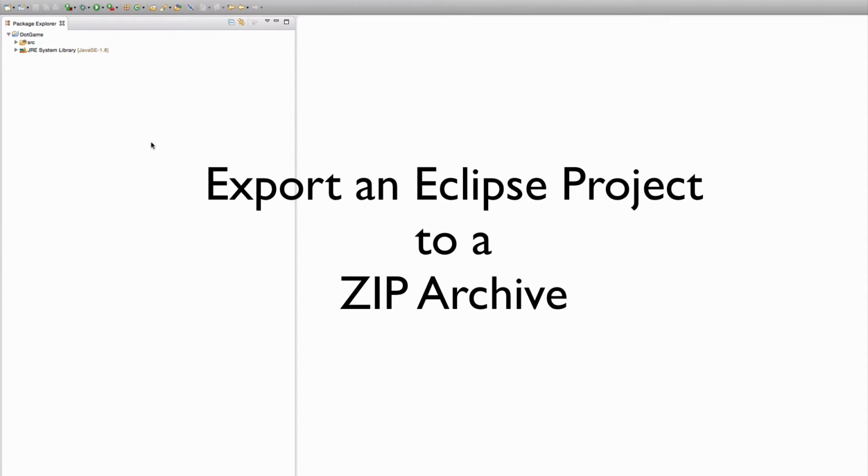Today I want to show you how you can easily export an arbitrary Eclipse project into a zip file for distribution or for just importing into another workspace. So in general, exporting Eclipse projects is fairly easy.